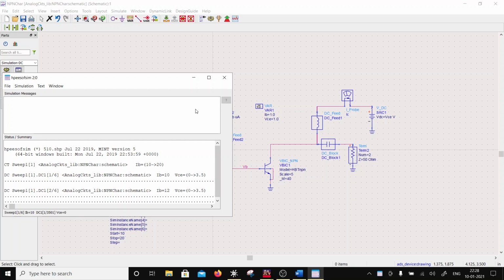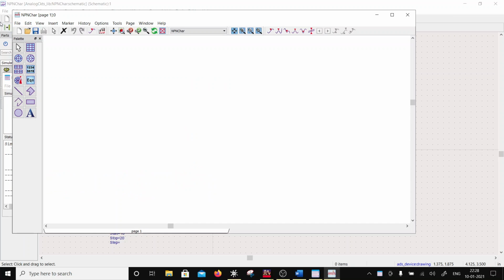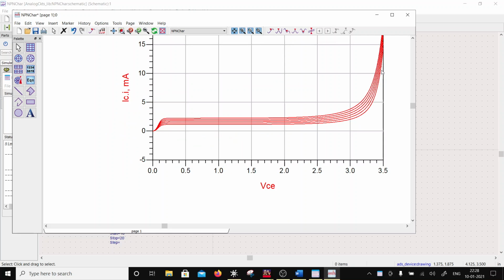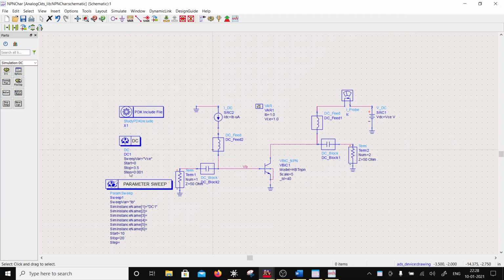Okay, so if all goes well, I should see the familiar characteristics. So I'm going to plot IC versus VCE. Okay, these are the curves. So it has gone into breakdown. So let's do this up to here. And second thing, let's just do it up to 3 volts or 3.3 volts, right? So VCE, let's go up to 3.3 volts, right? And hit simulate.